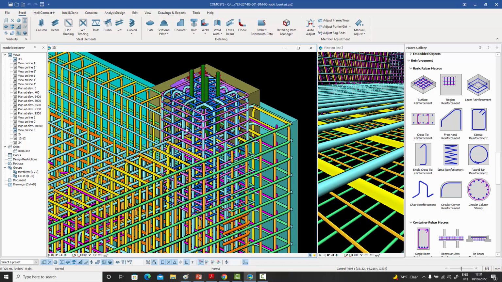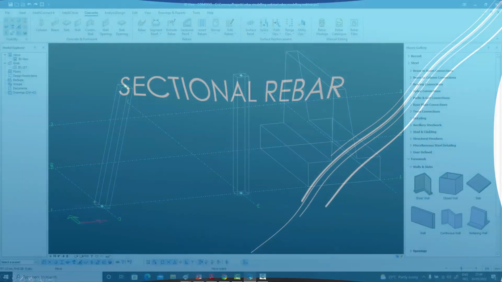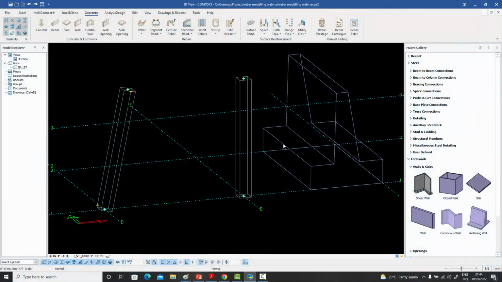So the way I want you to leave this webinar today, hopefully, is with a renewed sense of confidence that you can do 3D rebar modeling. I think you're still not convinced. So I'll probably need to show you a bit more.